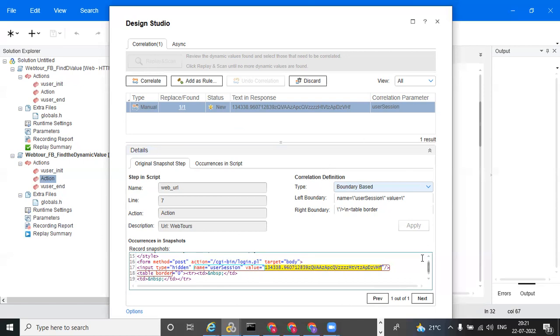So now see, automatically everything is picked, right? Only up to this is enough for the dynamic value. Then what you can do, you can come there and remove this also, because we know the boundaries, right? See, up to this only boundaries. Once you edit, then you can apply the rule.